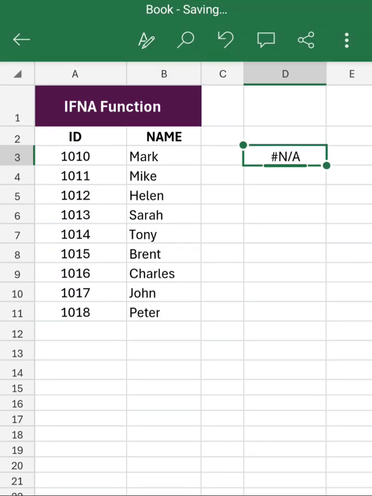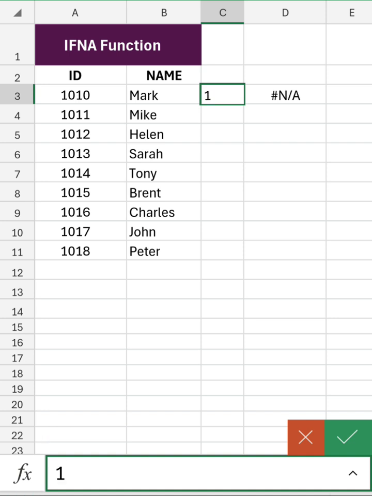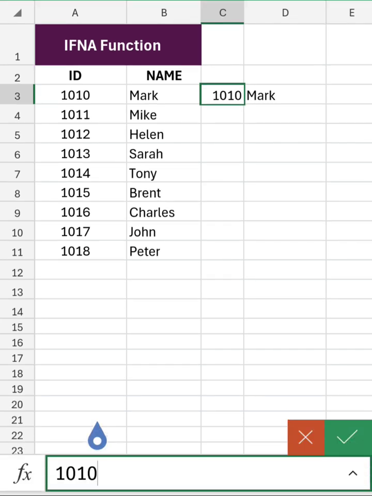So right now it is displaying an error, or NA error, because there's no ID indicated here. So what I'm gonna do is put an ID number, 1010. Now it displays Mark. Let's say I'm gonna change it. I'm gonna put 1012, for example.